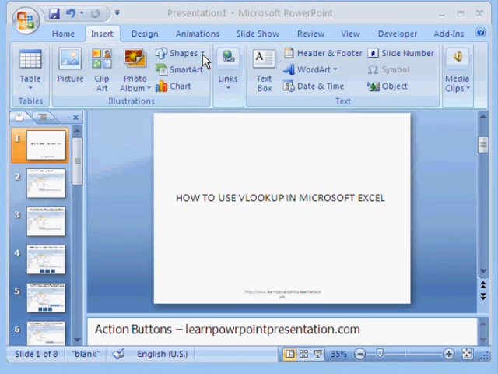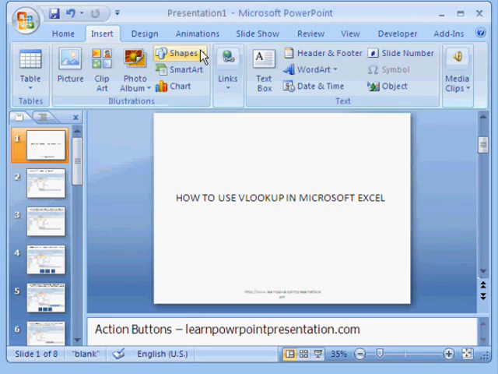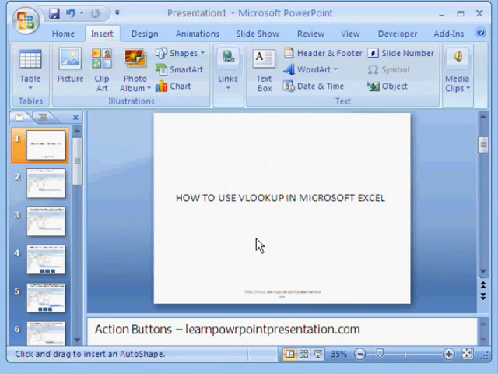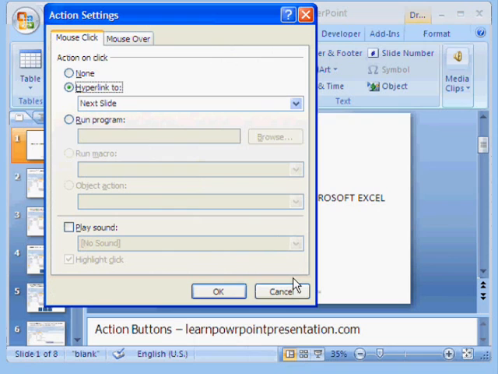So we'll go to the Insert tab in the ribbon, go to Shapes in the Illustrations group. We'll select, for example, here an action button that will take us to the second slide. So we will click and drag and draw this here and just watch what happens. Immediately you're offered a new window which says that this hyperlinks to the next slide.